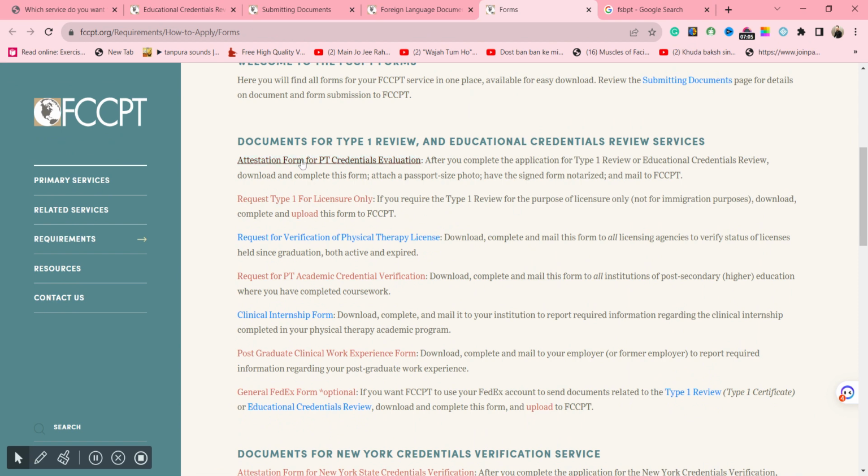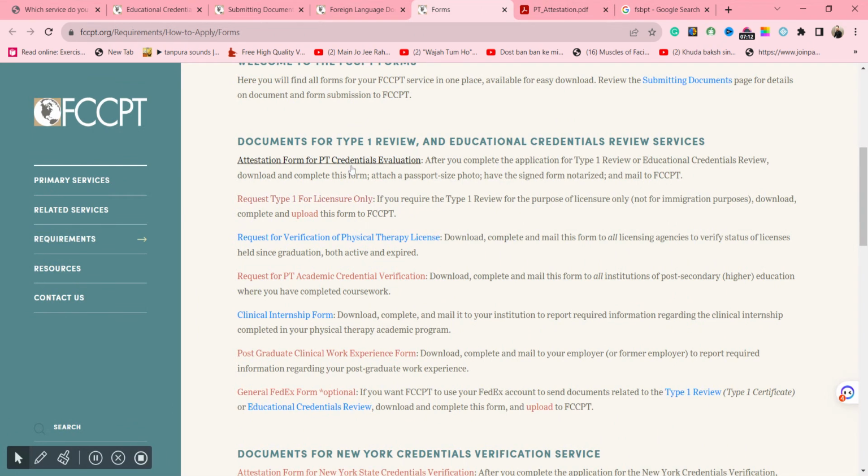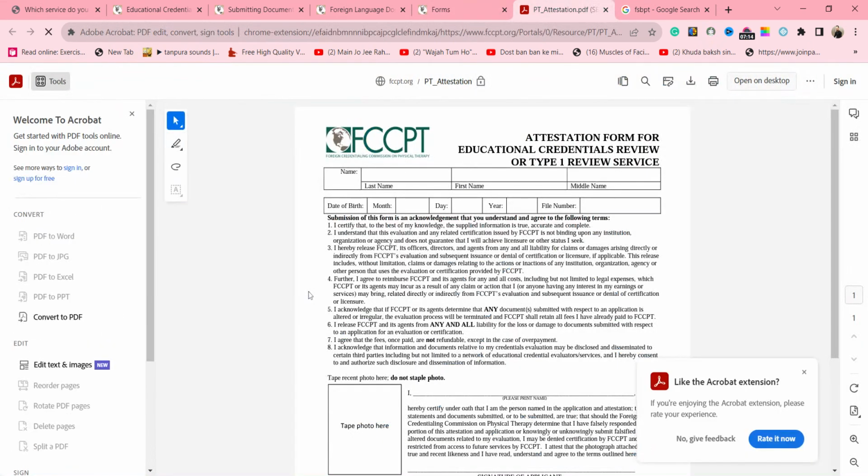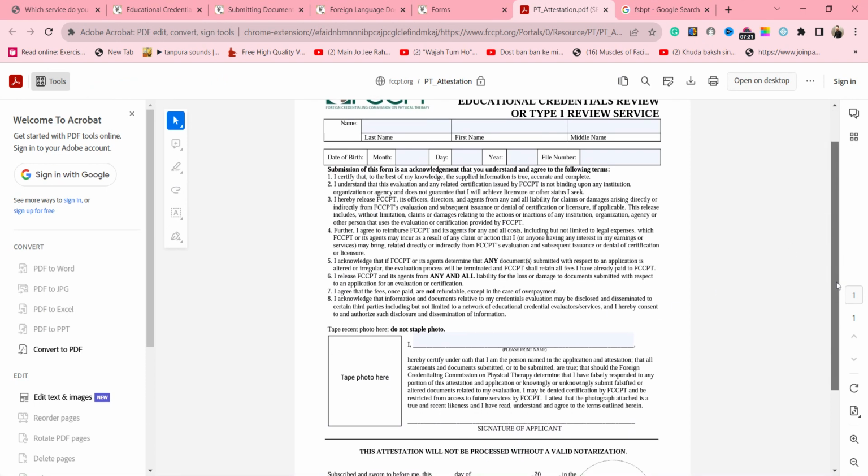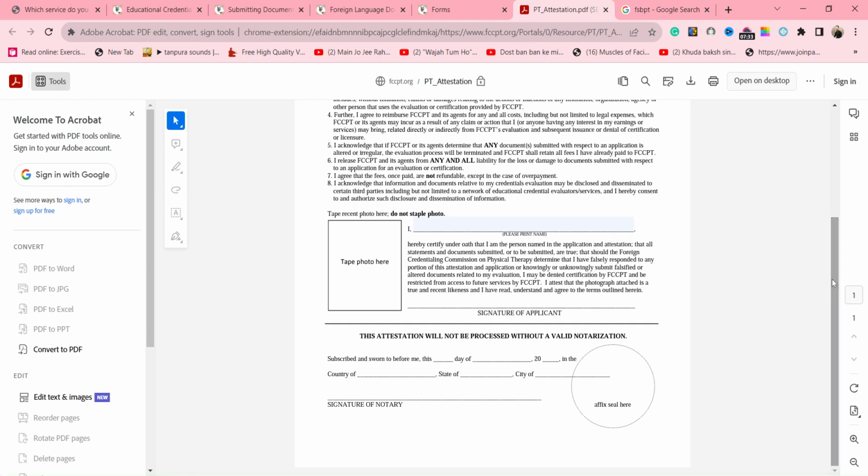For example, I'll show you one attestation form for PT credential. This is the PT credential evaluation. You have to fill it. Just get to know one thing: you have to scan the receipt. Do not staple the photo. You have to scan the soft data here and then take out the color print. Okay, you have to take photocopies of all your forms, and the attestation will not be processed without a valid notarization from a notary public office.